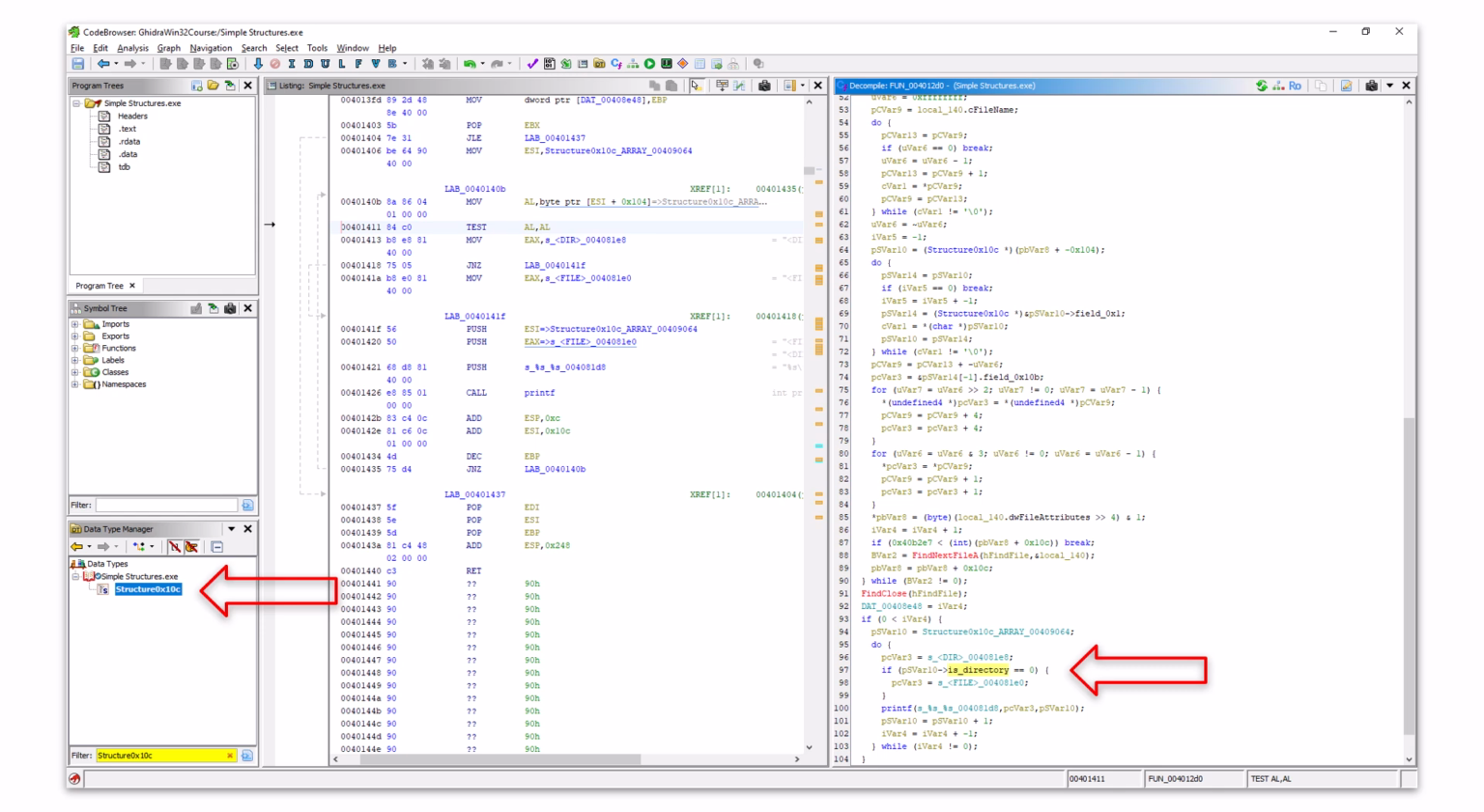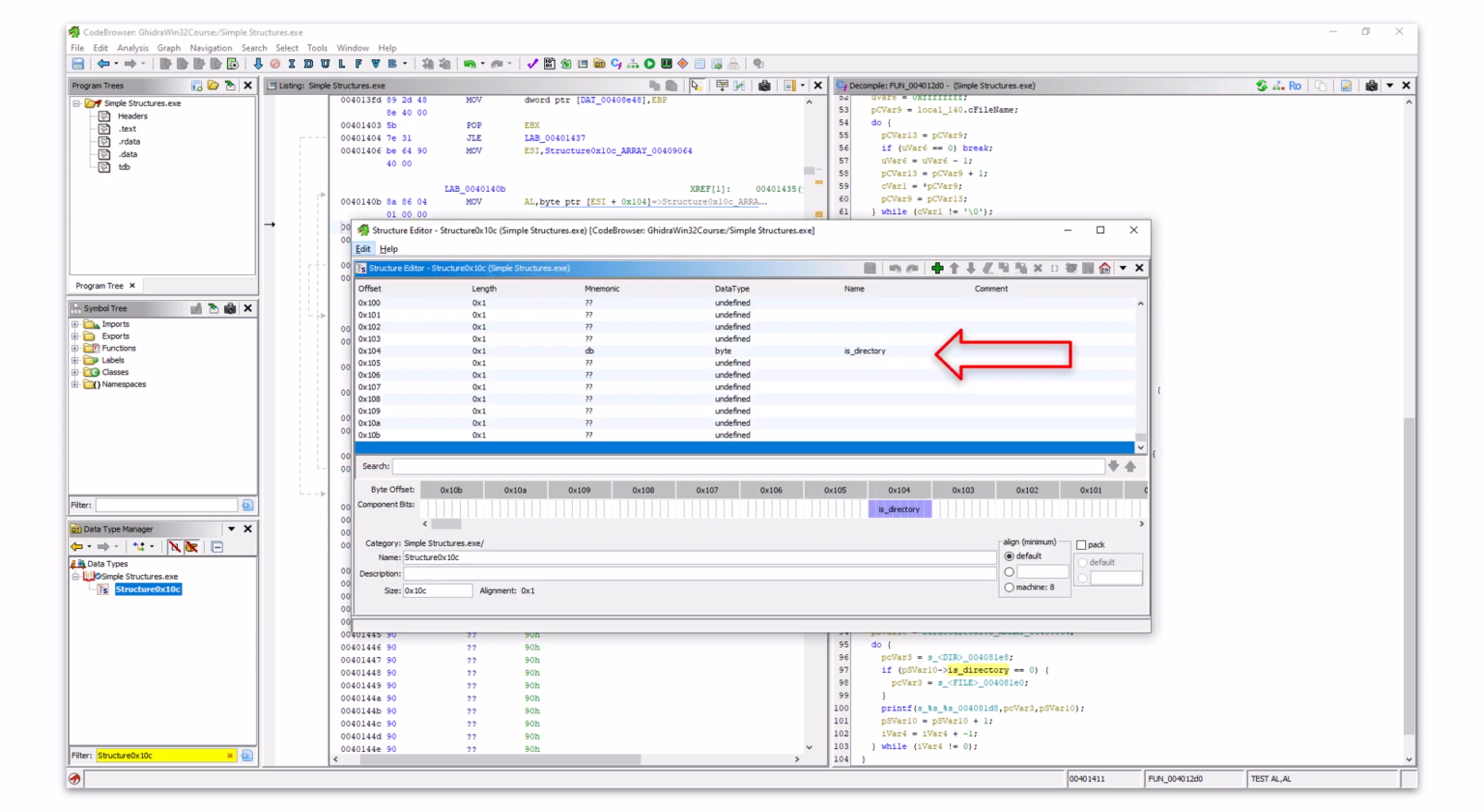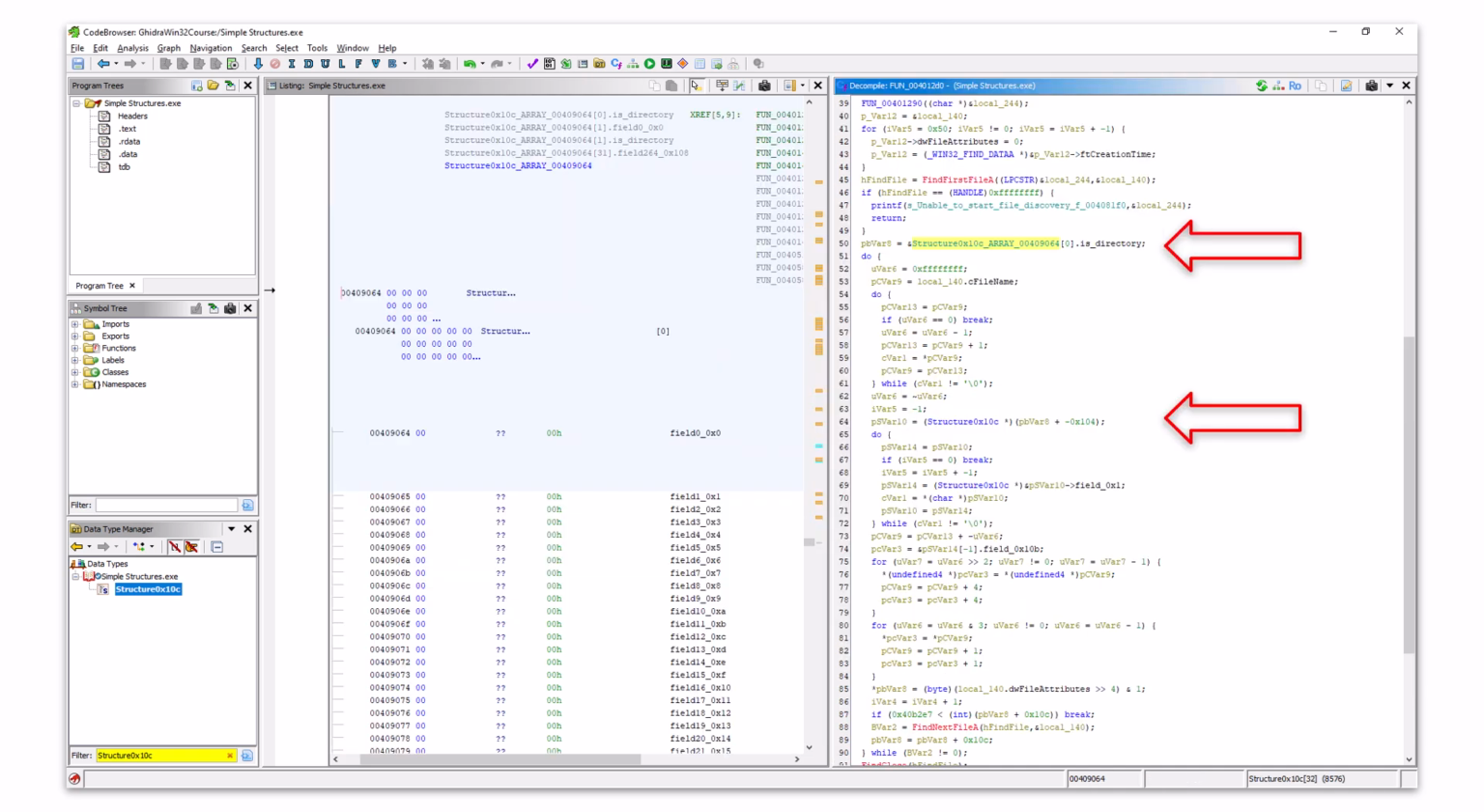Double-click on structure 0x10c in the Data Type Manager window. Now, find the isDirectory member. It is located at the offset 0x104. Let's go back to the use of this member in the code.